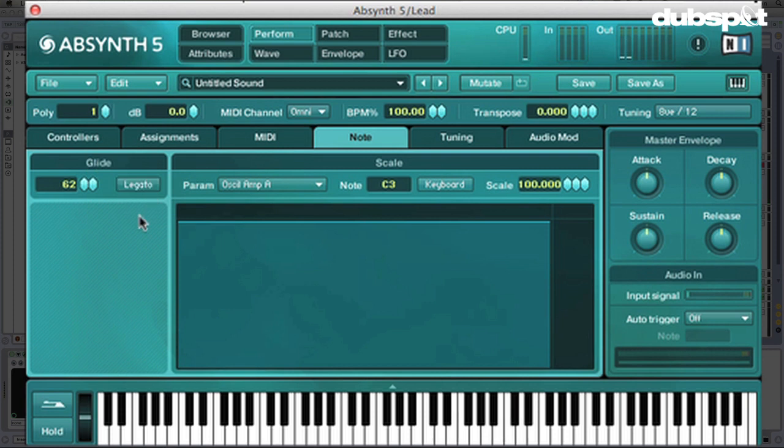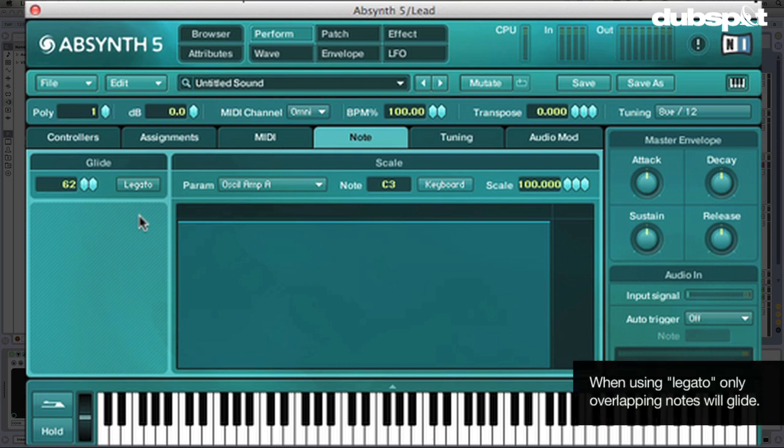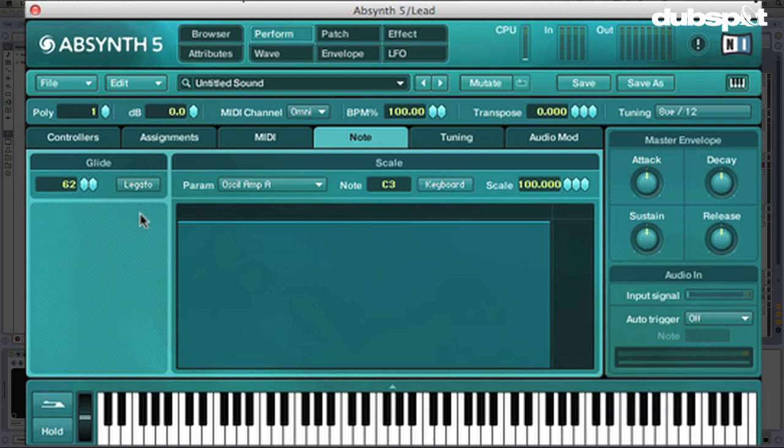All right, I'm going to turn off legato mode also because I want every note to glide, and legato mode makes it so that only overlapping notes glide. And we want everything to glide. We want this to be rubbery and just scream, hey, have fun, or whatever you're going for.